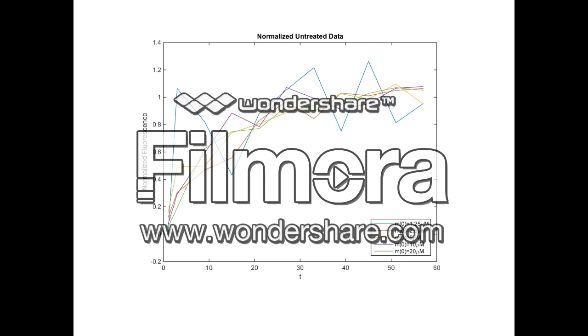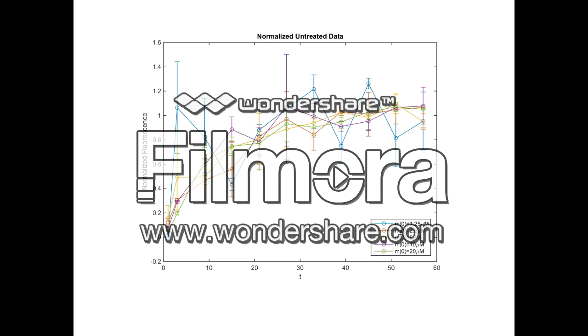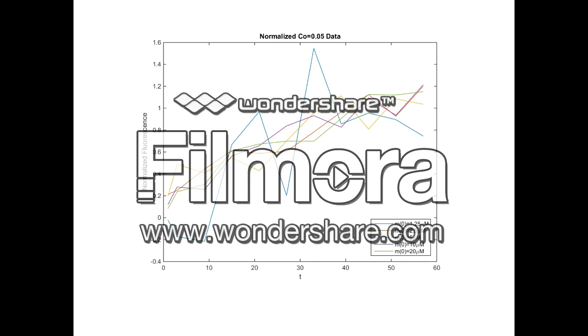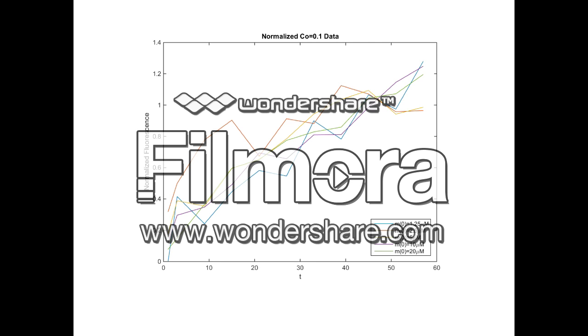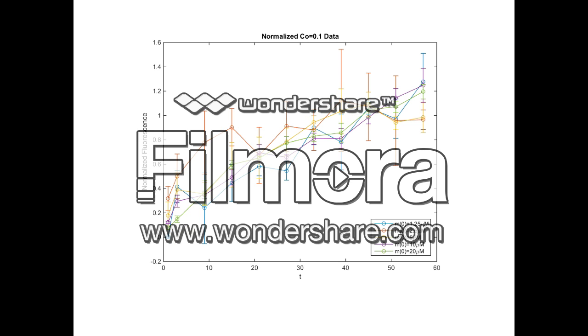The results are shown here. This is for the untreated data, so there is no inhibitor present, and we see our 5 different monomer concentrations. We can put our error bars from the standard deviation to see that we do in fact have some fairly noisy data. We move on to the next level of inhibitor at 0.05 equivalents, and the error bars with that show that in this case the blue curve especially has some very, very noisy data. And finally, the 0.1 equivalents and its error bars.